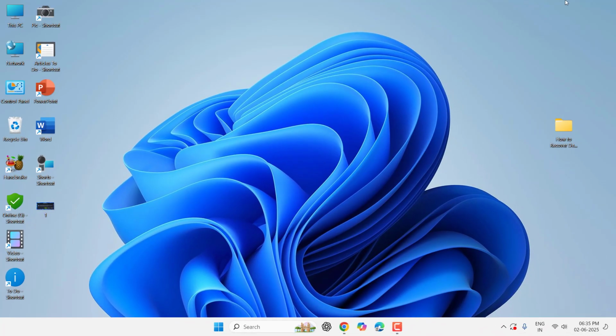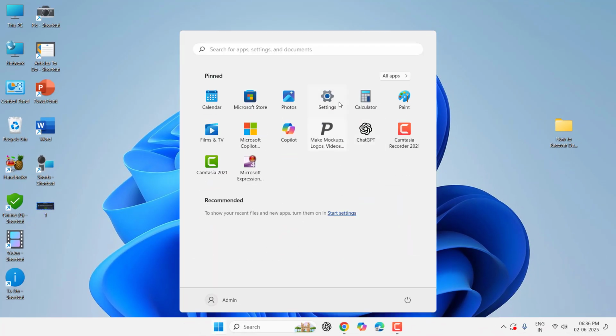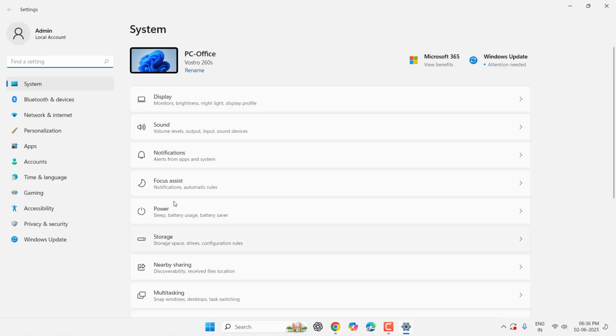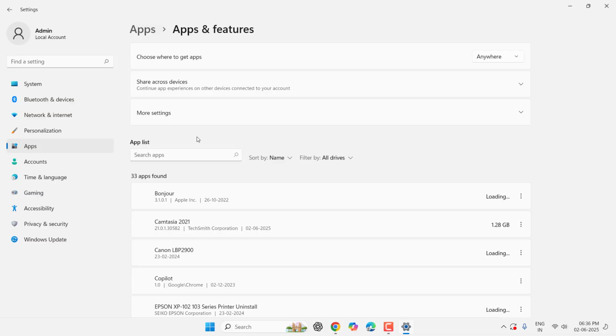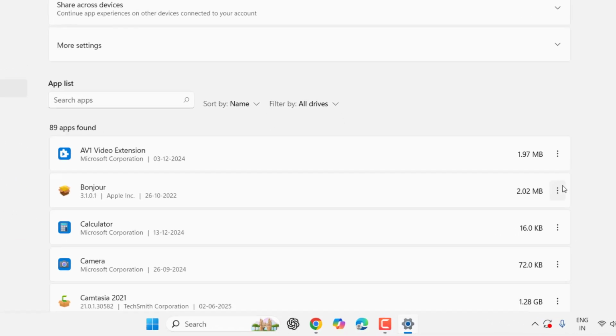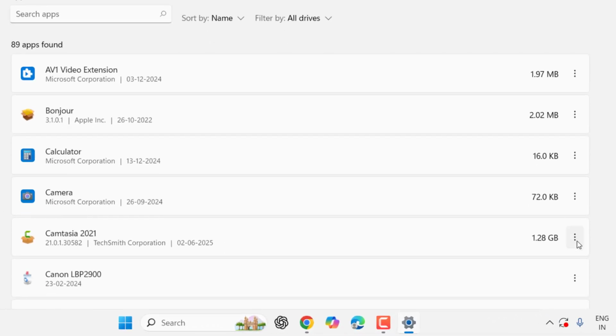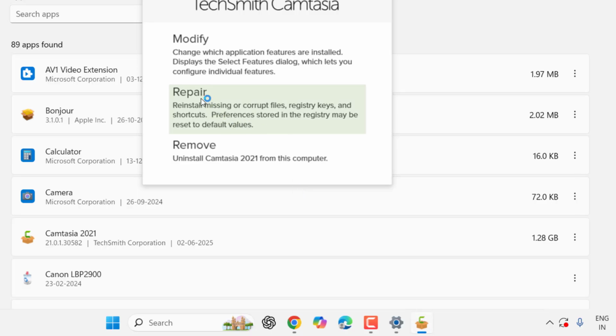If it's still not fixing the problem, then go to Start, then Settings, and then Apps and Features. Here search for Camtasia. So here is Camtasia. Click on the three dots and then click on Modify. Click Yes, and repair Camtasia. It will reinstall missing or corrupted files of Camtasia. So do the repair, and after the repair completes, reboot your PC and try to use your Camtasia recording.